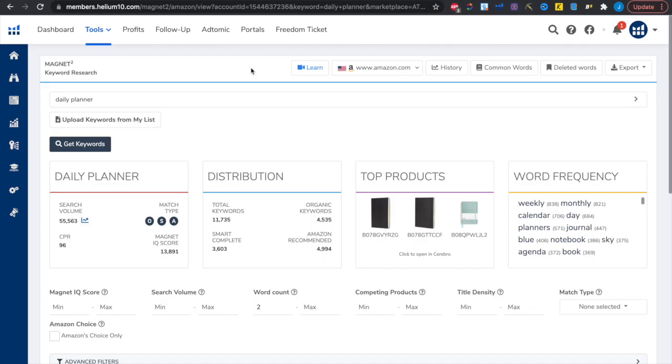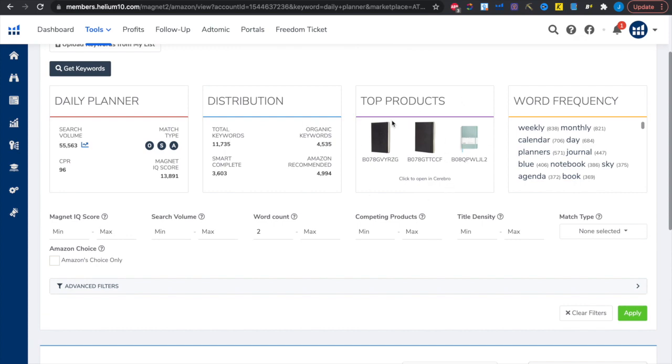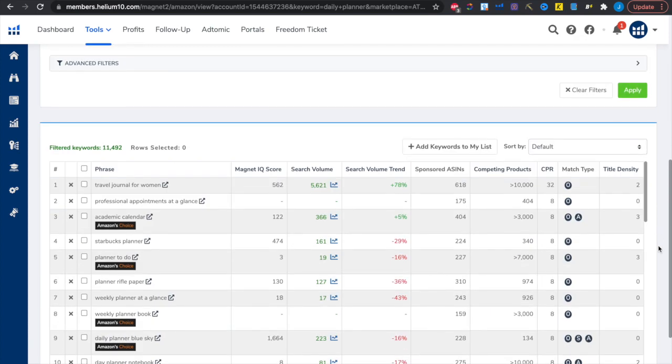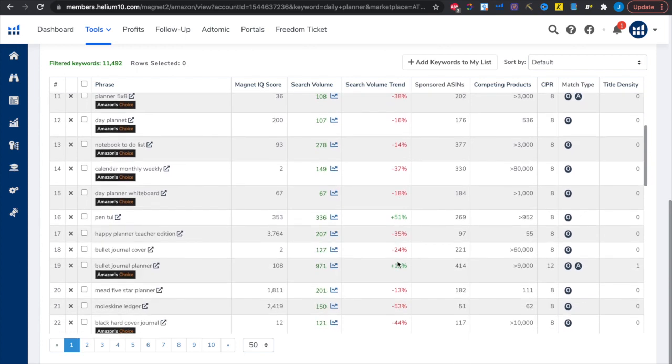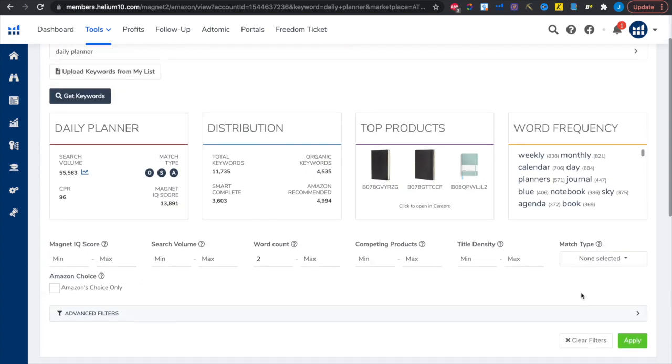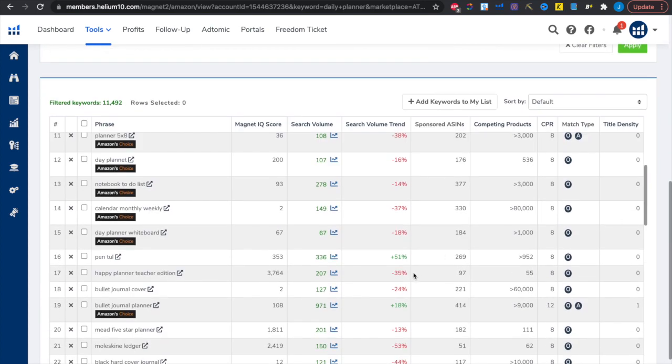For the keywords that we will use, I am going to use the Magnet tool in Helium 10. I searched up daily planner. I've gotten the keywords. You can see the top products for this keyword, and here is a list of keywords that we can use. If you have the free version, you'll only be able to see the first page and not use any of the filters. So this is probably what you'll see.